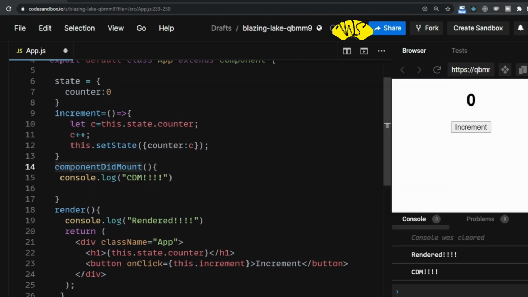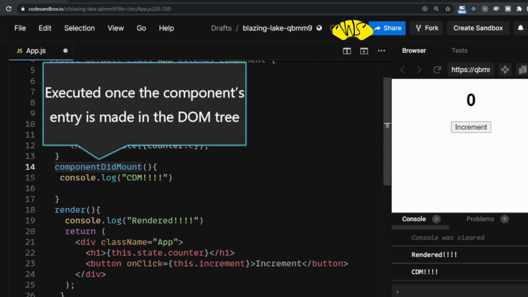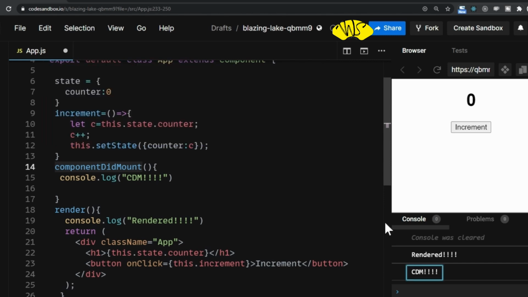So let's say you want to execute some code at the initialization phase of the component. Then you write a constructor here and write the code inside the constructor. Anyway, so this componentDidMount, as the name says, is executed once the component's entry is made in the DOM tree. And we have practically seen here that CDM is executed. This means at this point, after the component is added to the DOM tree, this componentDidMount is executed.